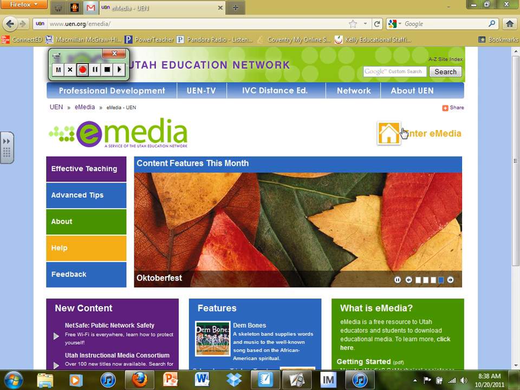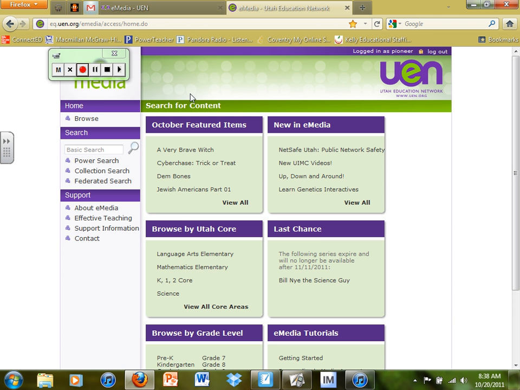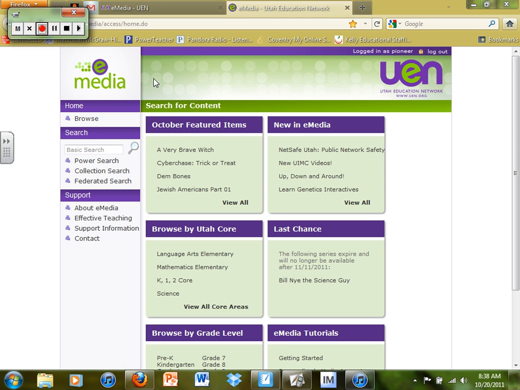And so we're going to come over to where it says Enter EMedia. And that will bring us to the EMedia site. And from here, it has a featured section. Each month it has recommended videos that you may want to watch. These are scholastic books that have been made into videos. There's also some Bill Nye ones. You can go through and view those.